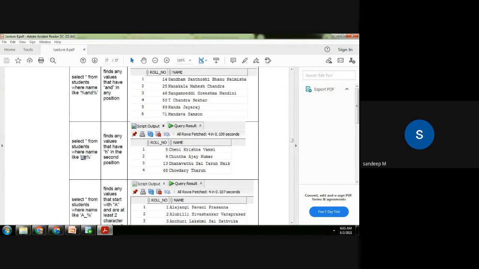What does this say? There is another pattern matching symbol apart from percentage, that is underscore. Underscore is for a single character. Percentage is 0 or any number. There's no restriction on the number of characters, but underscore is saying only one character. So this is saying H should be in the second position. The first position can be any character, but only one character. So this will return the names of those students who have H in the second position, and after that it can be any number of characters. But before that only one character. That's why H is in the second position. So all these names have H in the second position.